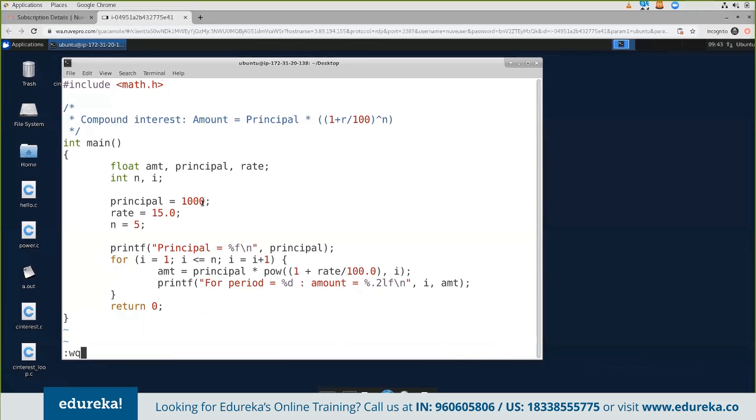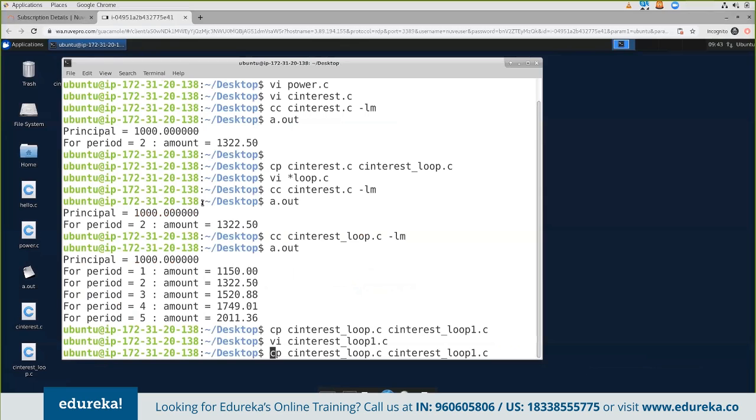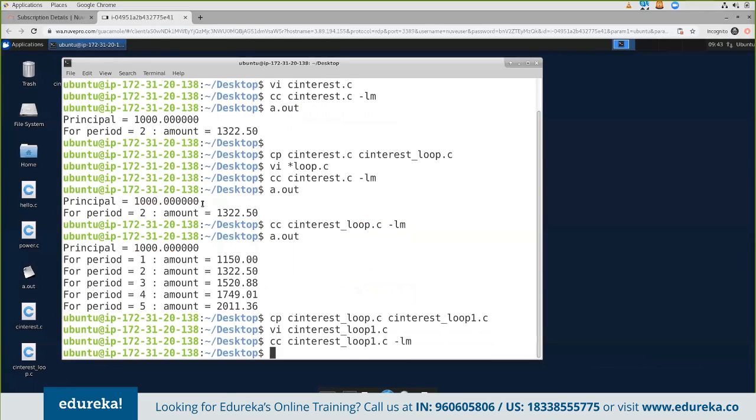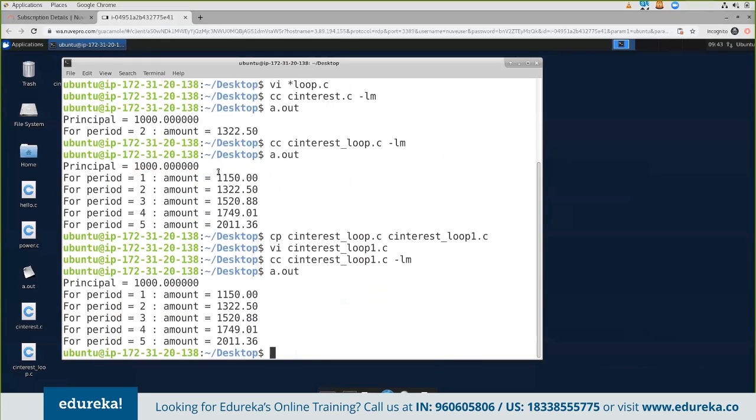Let's execute the same thing. We made no change other than just restructuring this to use a for loop. Let's compile this now. So it is cc interest loop1.c, isn't it? It's the same thing, but using a for loop. And we want to execute this. It's identical, isn't it, compared to the previous results. So these are the two loop constructs, while and for, that are repeatedly used.